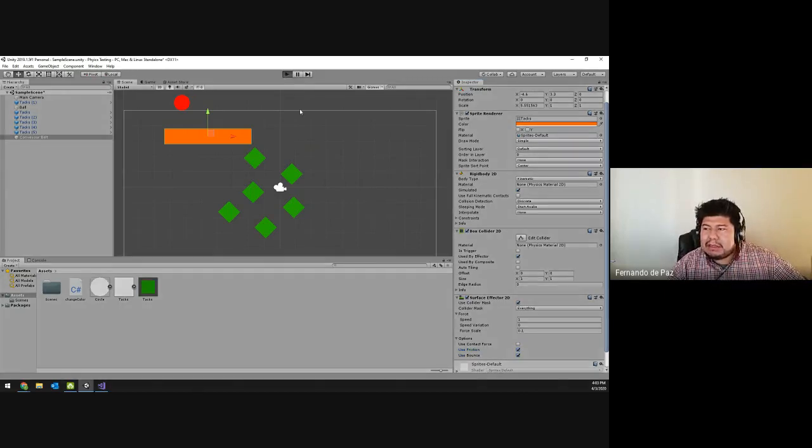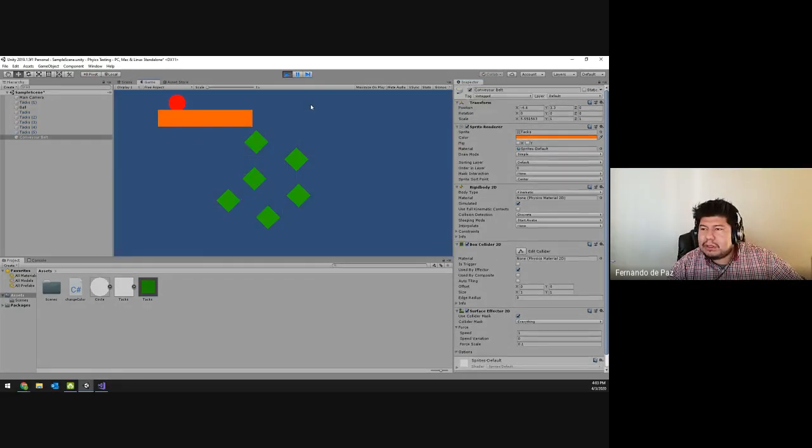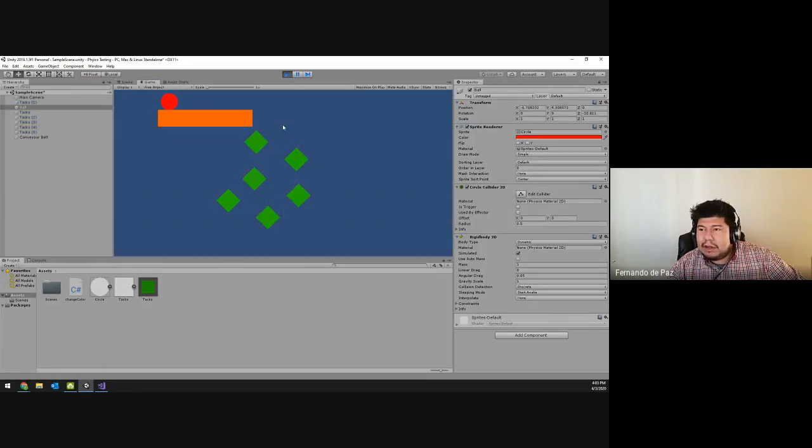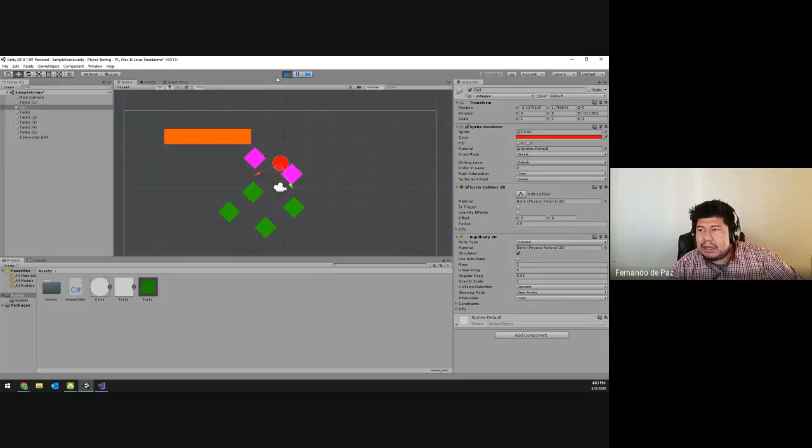So let's press play and see what happens. This thing falls, and you see the ball slowly moves to the right. Okay, kind of like a conveyor belt. Okay, so if you want to see it again, let's press play. The thing falls, and the thing slowly moves to the right.